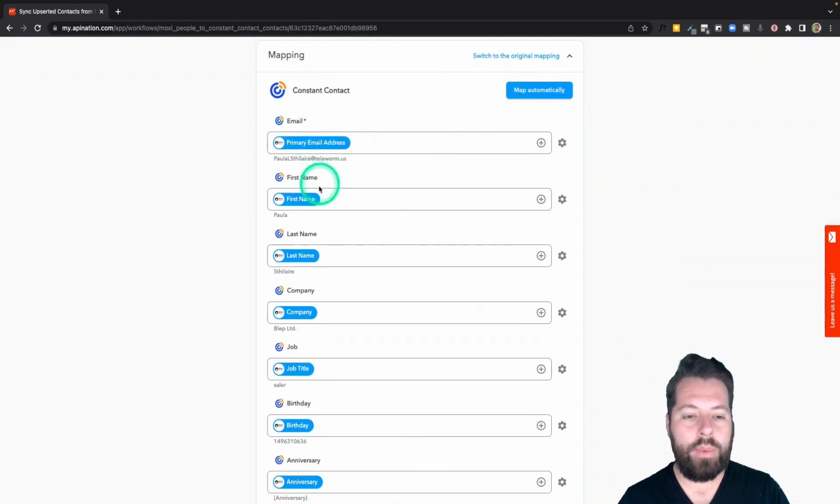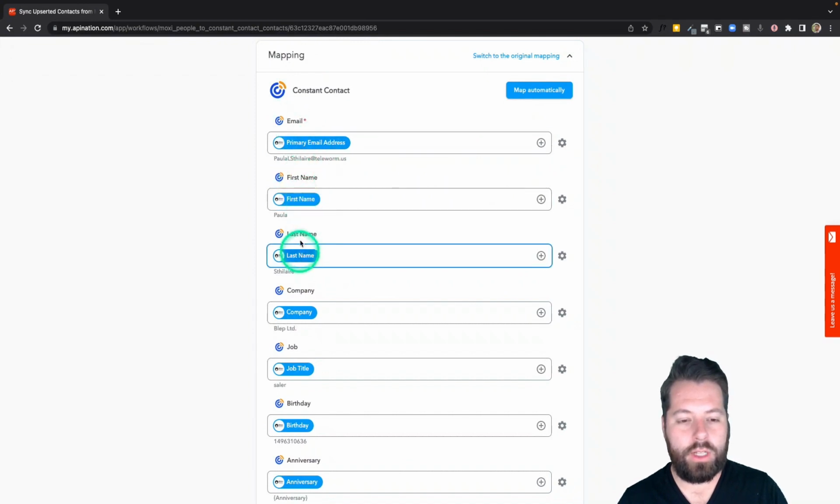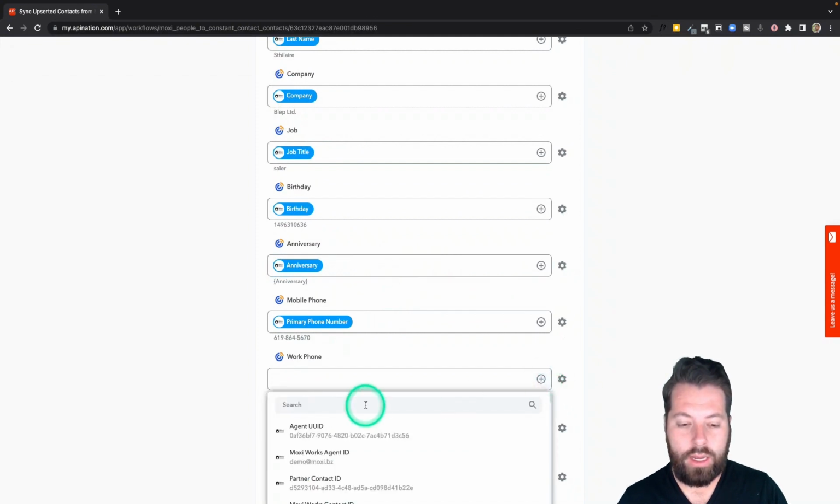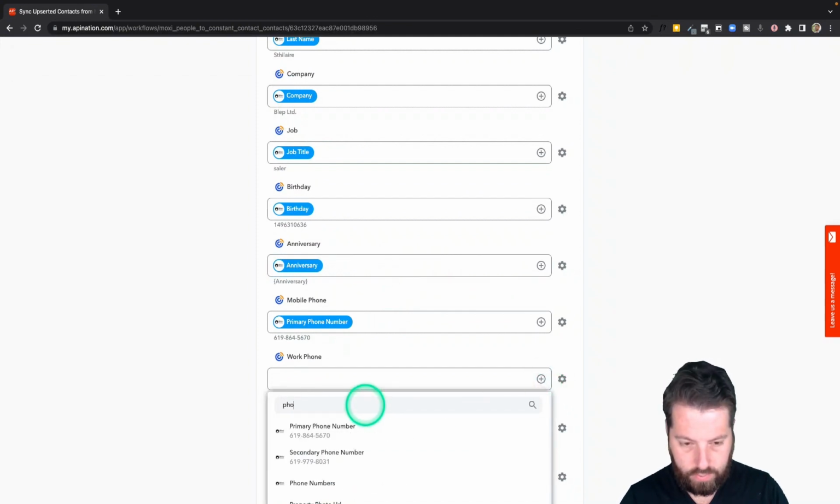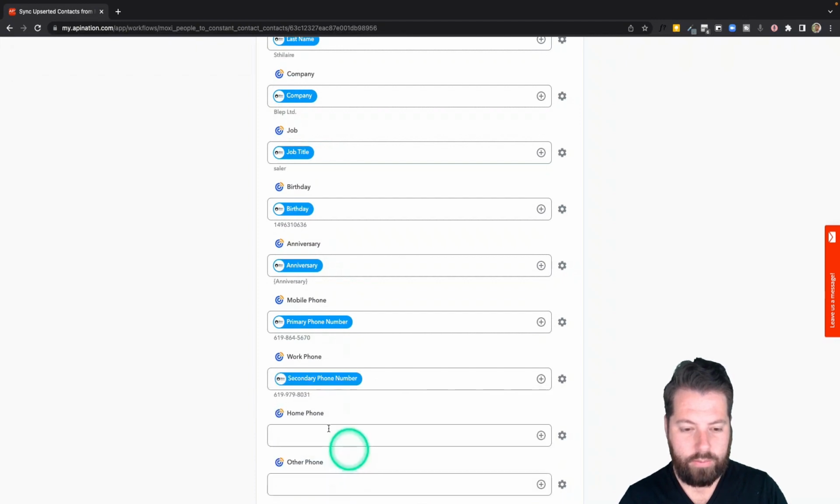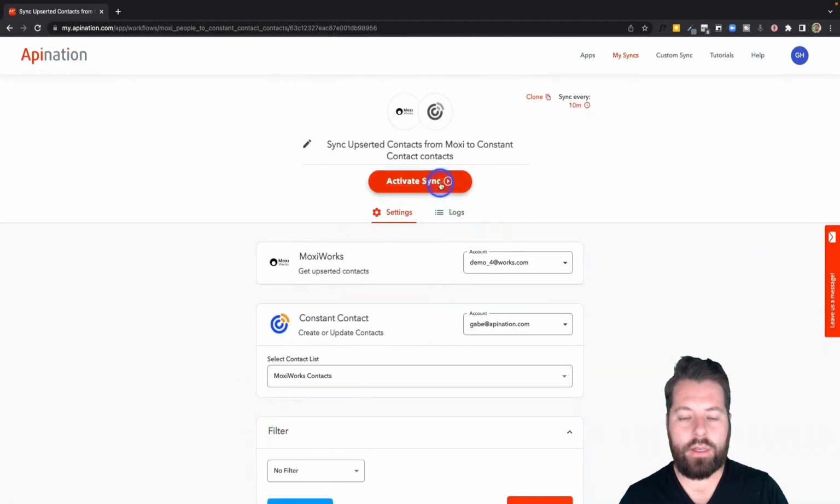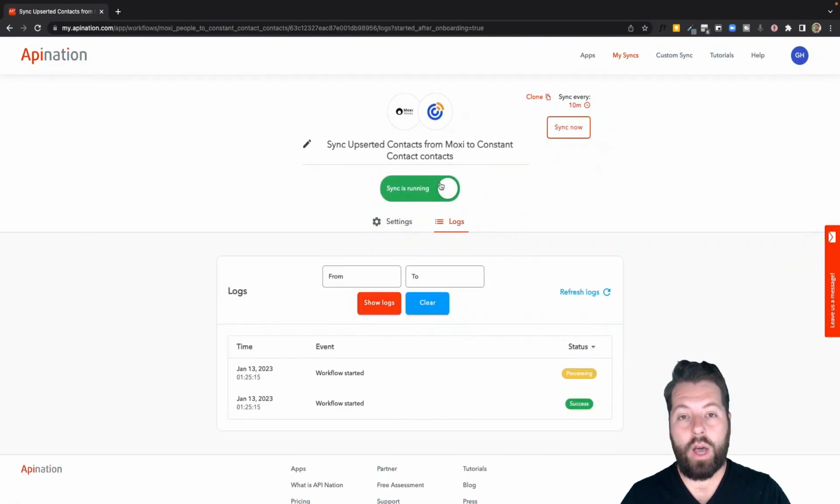Coming down here to mapping, you can see we do most of this for you. We put the email in the email slot, the first name in the first name, last name in the last name. If there's anything else you want to add, just hit the plus sign, search for it, and pop it in there. There we go. This all looks good to me. I'm going to go to the top and activate this sync. And there we go. This sync is now up and running.